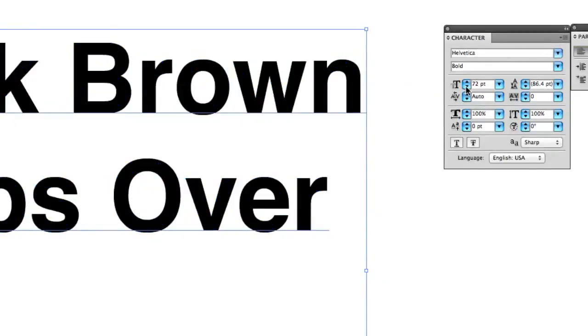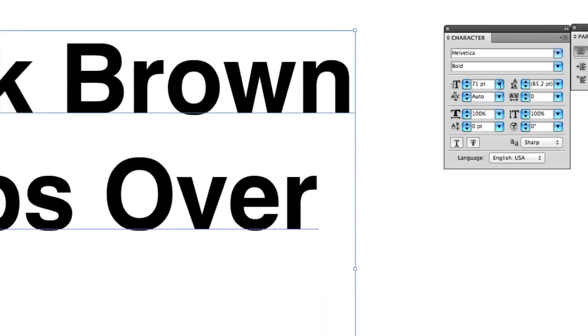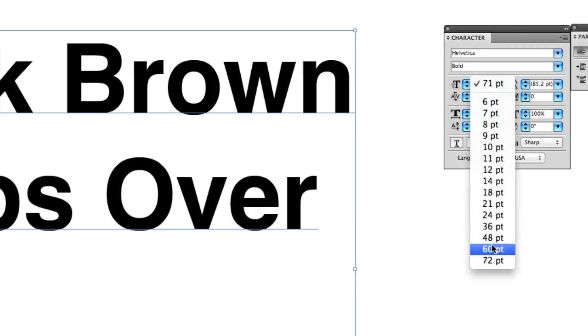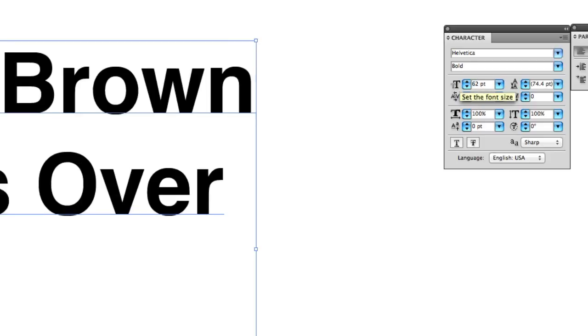In our Illustrator character palette, we can size up and down type pretty easily. Pick it from a list. Or like all palettes, you can type in an exact amount. We'll do 62 and hit enter.